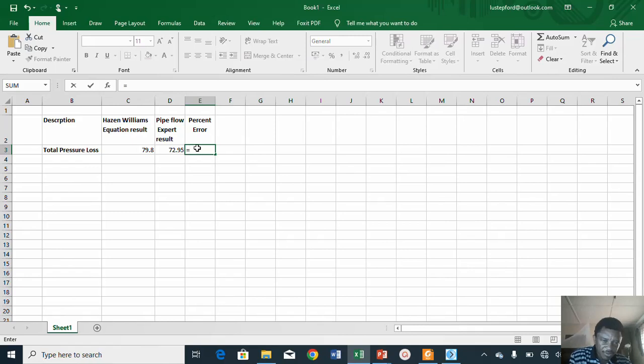So the percentage error will just be: bracket open, this value minus this, divide by what we got for this from the software, times 100. So the percentage error is high, about 9%.